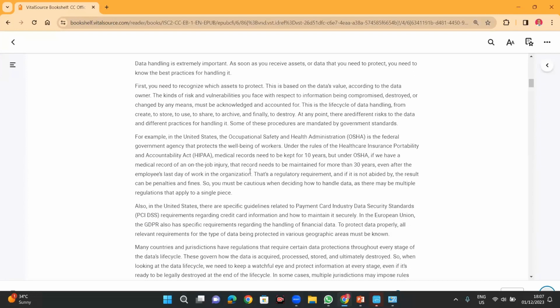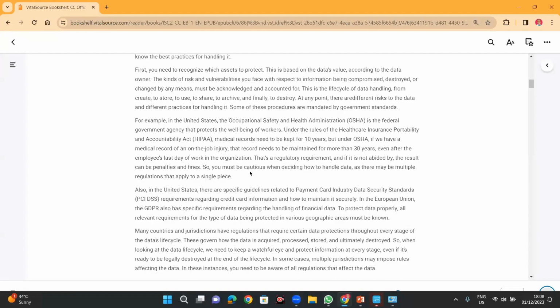So that's a regulatory requirement. And if it is not abided by, the result can be penalties and fines. If you don't follow those rules and regulations, there is a penalty for that. So you must be cautious when deciding how to handle data, as there may be multiple regulations that apply to a single piece of data.